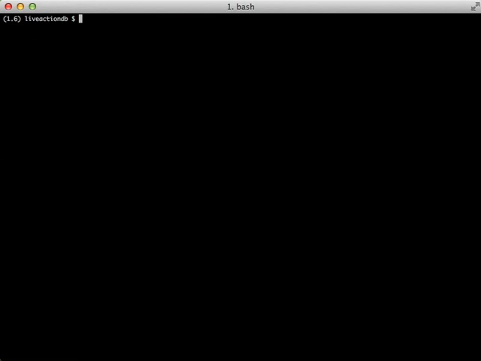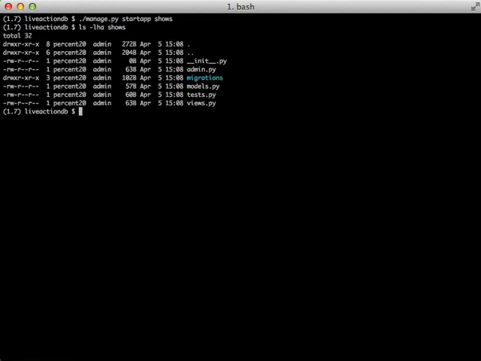Well, in Django 1.7, things have changed a bit. If we switch over to our 1.7 environment and do a manage.py startapp shows, we're going to get an application, and if we ls our app, we'll see a migrations folder has automatically been created for us. And this is where our migrations are going to go.